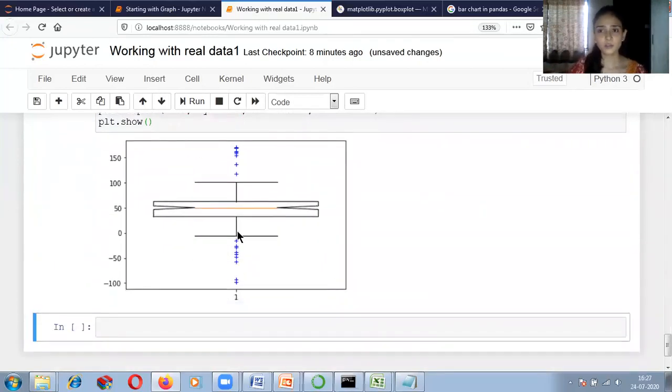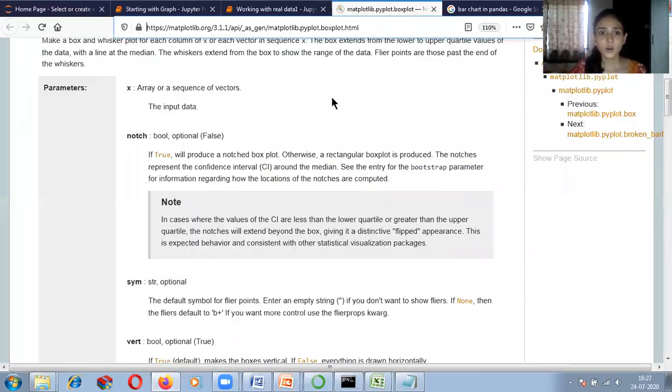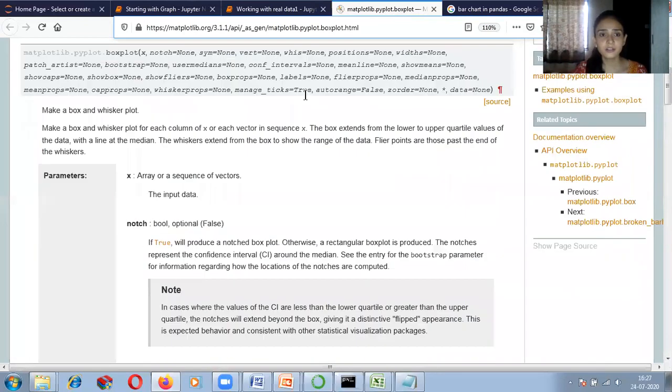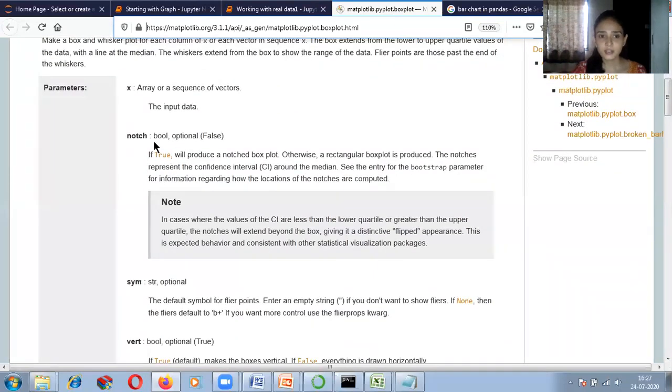Then you can see this box plot is slightly different from the box plot that we have seen. Where my median is, over there it is showing a triangle like this, that is a triangle on both sides. You can do that with the help of the notch attribute. You can see over here, this is the documentation of the boxplot function, and it shows notch as the attribute name, and as the value, it accepts a boolean value, either true or false.